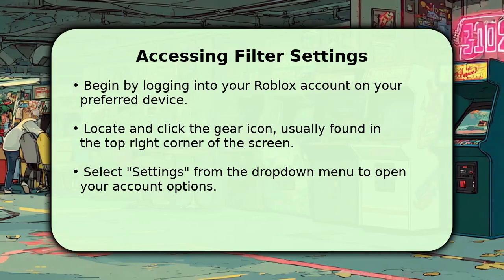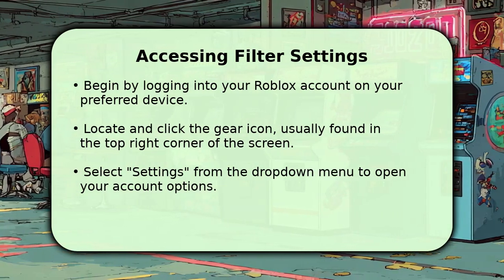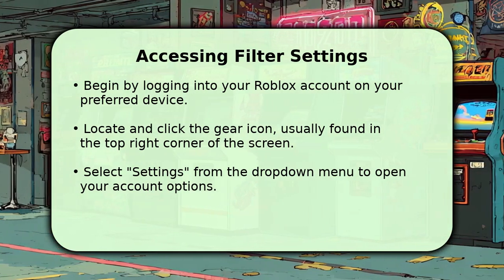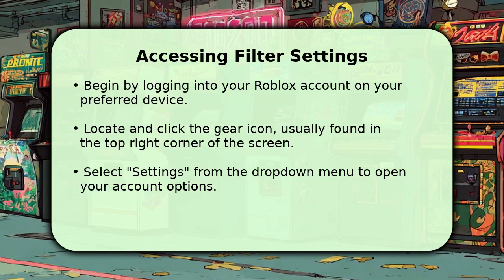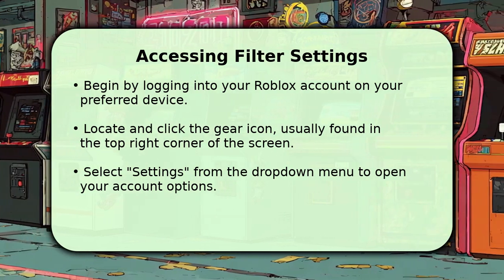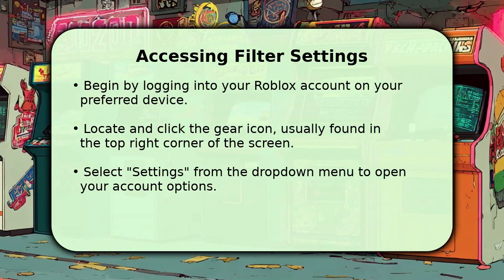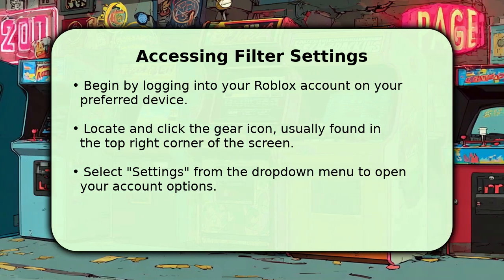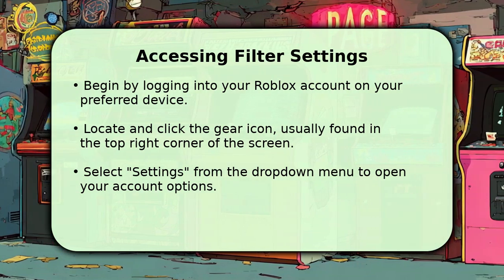To start, log into your Roblox account as you normally would, whether on a computer or a mobile device. Once logged in, look for the small gear icon, which serves as your gateway to the settings menu. It typically appears near the top right of your display. Clicking this icon will reveal a simple drop-down menu, where you will then choose the option labeled Settings. This action opens a comprehensive page dedicated to all your account preferences and controls.